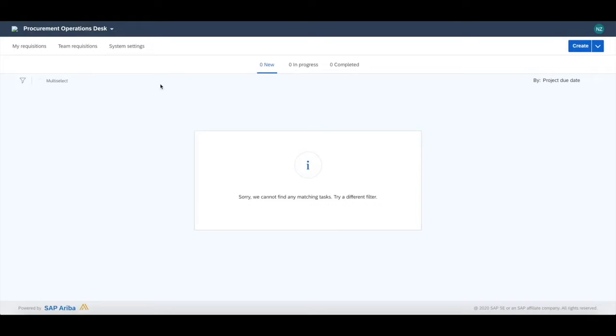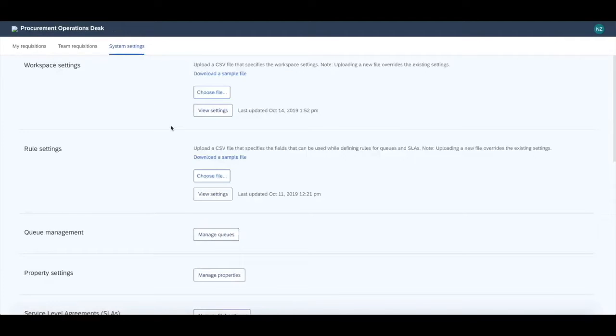At the top, you see your system settings. And we're going to do two things in this video. The first thing is we're going to set up the workspace, which just means that we're going to allow the requisition documents to be linked back to Procurement Desk. And the second thing is we're going to set up the rules. So we're going to define which fields from the requisition will be used to set up our queues and SLAs.